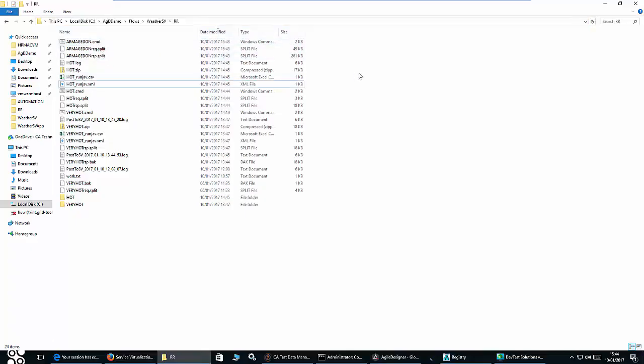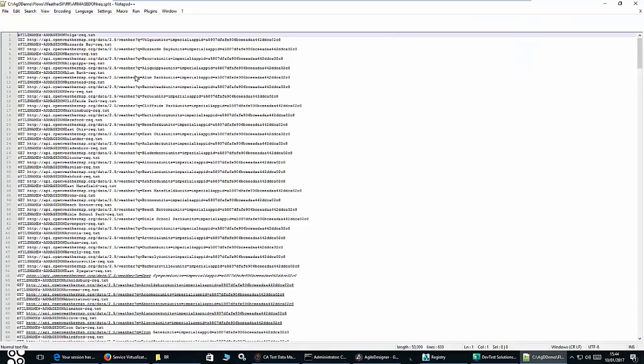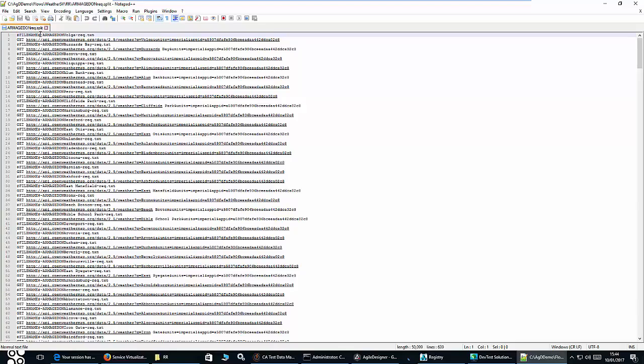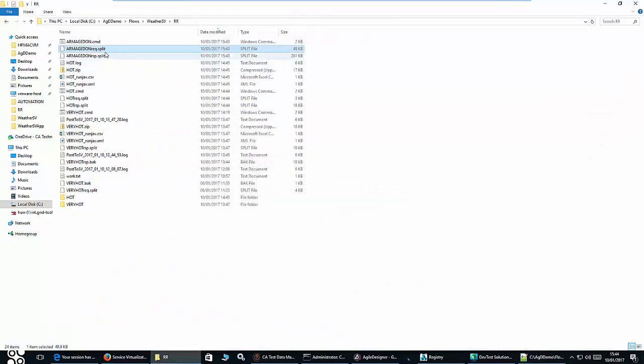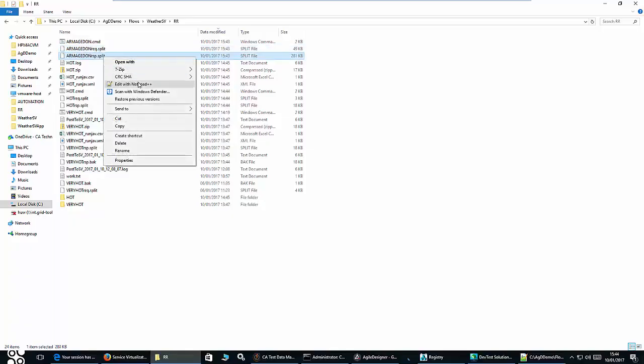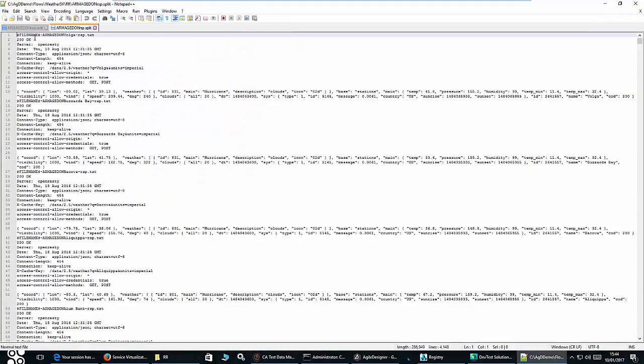So in this case, instead of creating individual request responses for each city, I've lumped them into single files here. If you open up this one with Notepad++, you'll see we've used a little trick. We've just put the name of the file we want to create, and if you go back to the response, you'll see a similar one here, where we just said that's the file name I'd like.